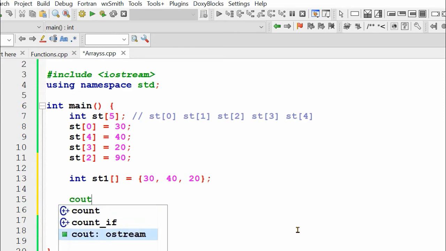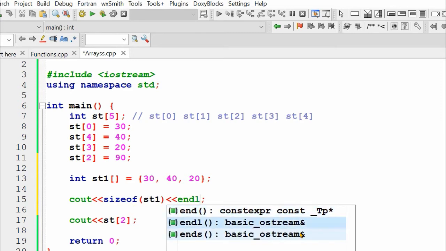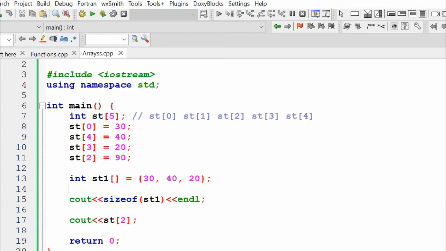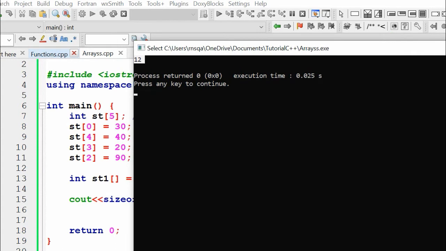Cout, we shall use the sizeof operator and just write down the name of the array. Okay, so it will print out the size of the array. Let's delete this one now. Let's see. Here you can see 12 is the size of the array. 12 bytes actually is the size of the array.